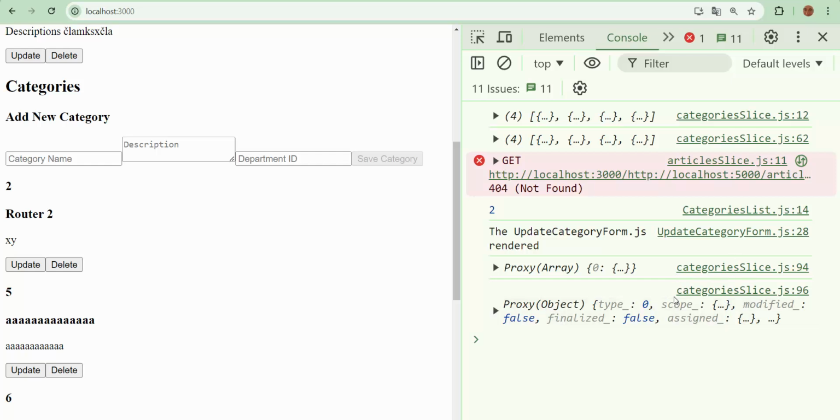I spoke about category update. I don't know how, but I simply copied departments, and that worked excellently, and the error was here.